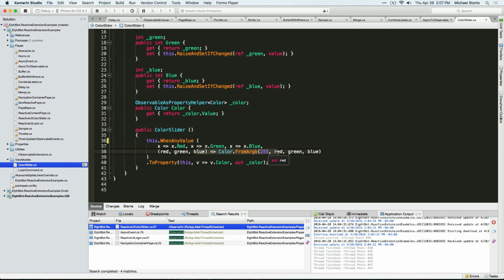We could then take that color object and create a new property based on it. So I think this is kind of interesting as well, right? We've got the red, green, and blue values, and what we want to do is expose a read-only property outside of our view model that can be consumed later on. So you'll see here I've got this property called color, and it's an ObservableAsPropertyHelper.